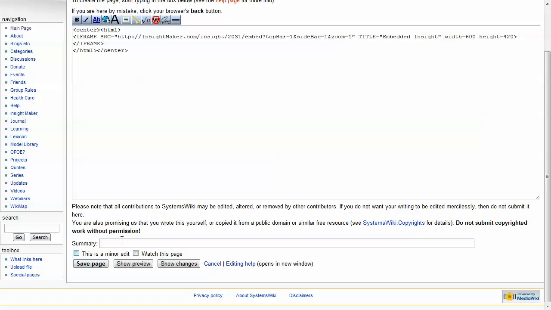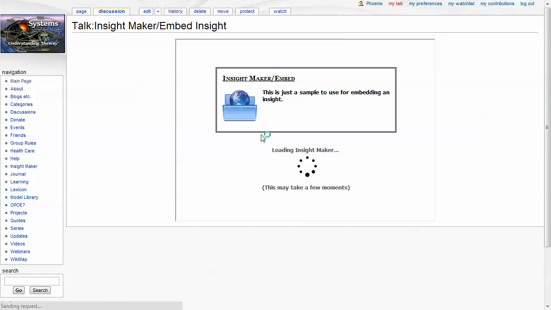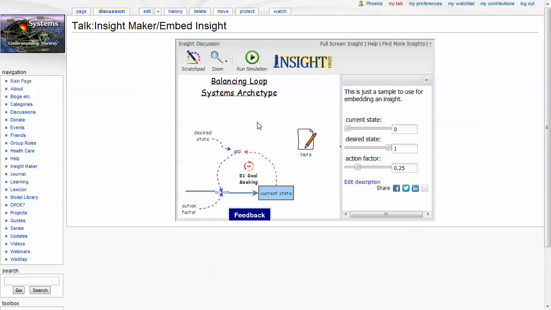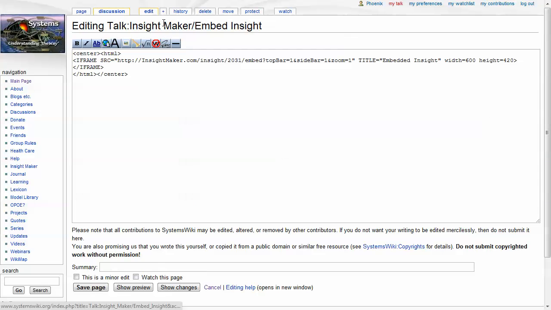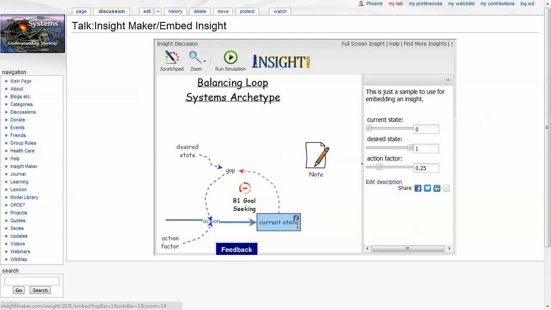So if I now go ahead and save this and refresh it, it's now showing me the model with the sidebar and the top bar. Now notice that I actually didn't leave very much space for it. It's probably better if I give it a little bit more space. Let me make this 700 by 500. And sometimes you need to tinker with this a little bit to get it to the size that you want for the model that you're trying to present.